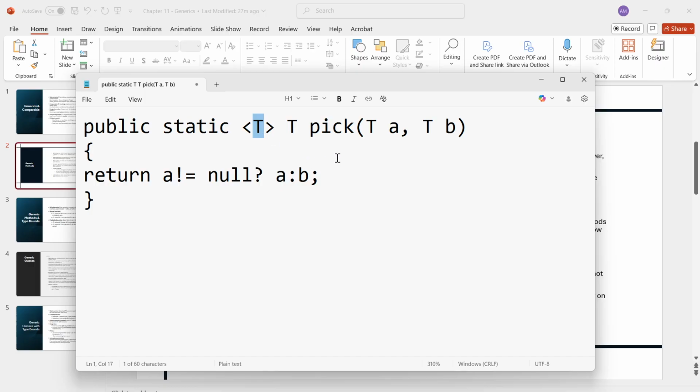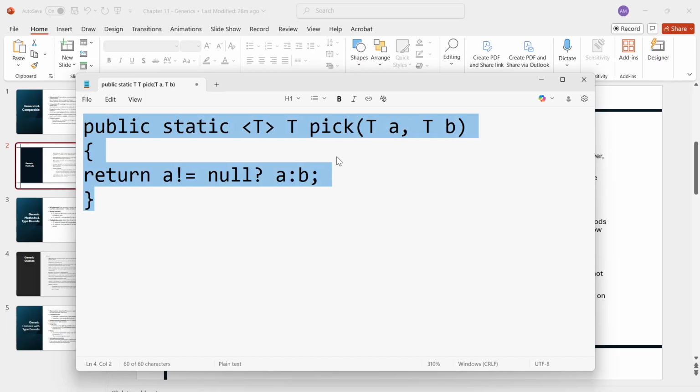So let's look at some other example which you'd actually use.